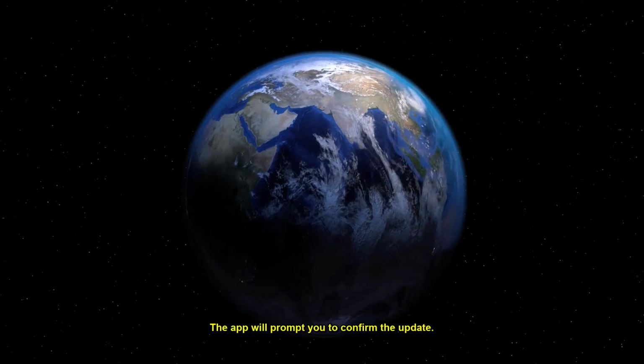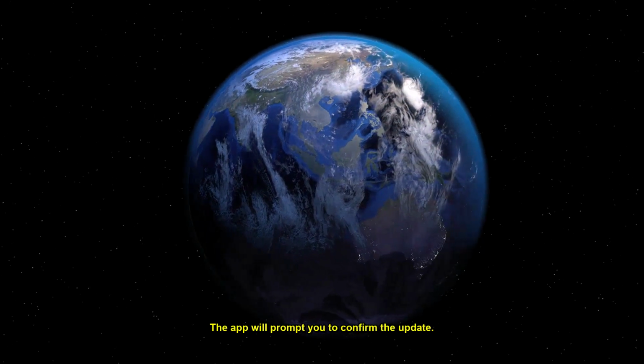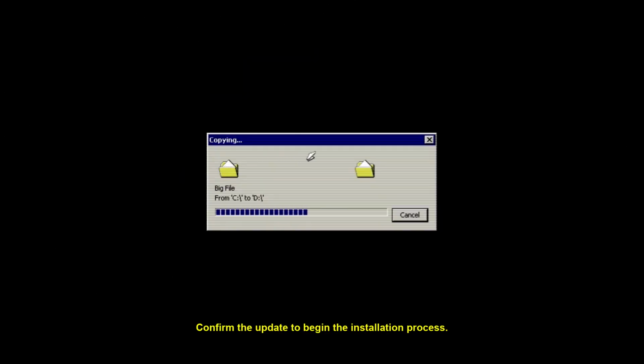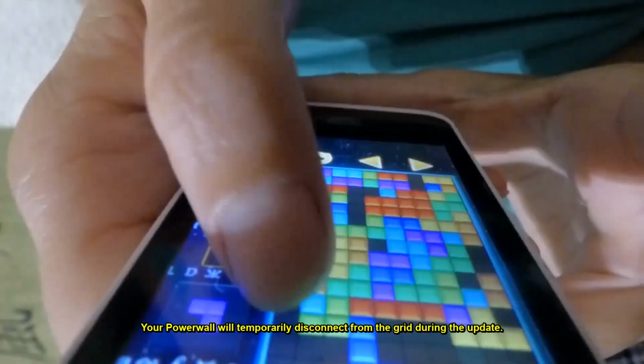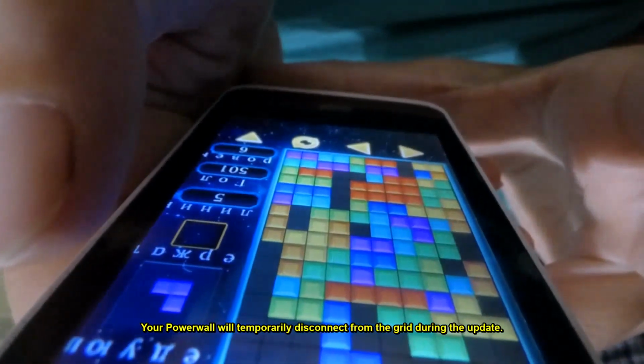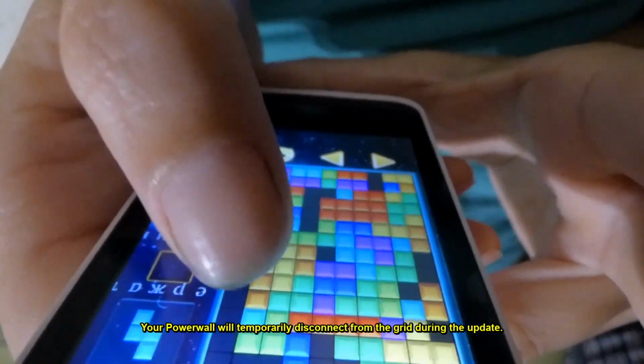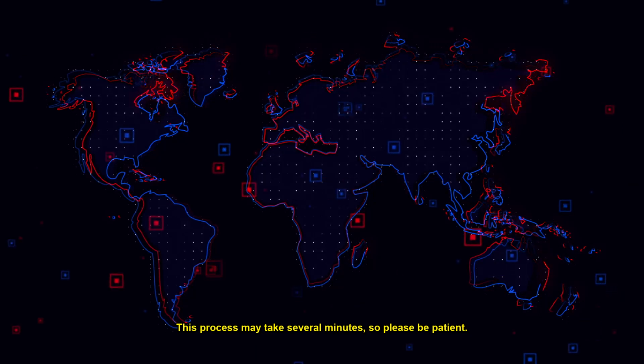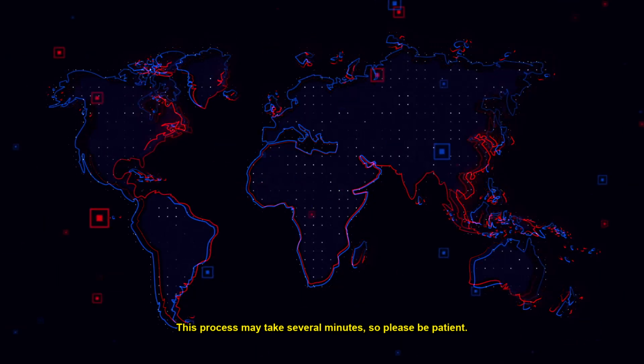The app will prompt you to confirm the update. Confirm the update to begin the installation process. Your Powerwall will temporarily disconnect from the grid during the update. This process may take several minutes, so please be patient.